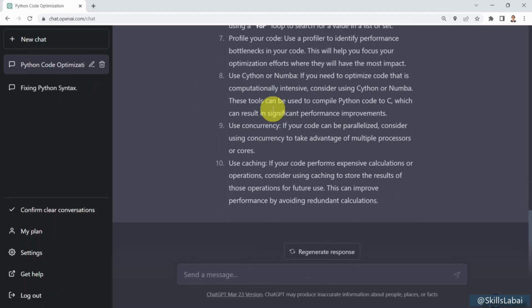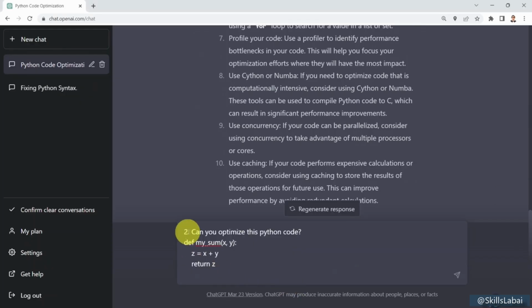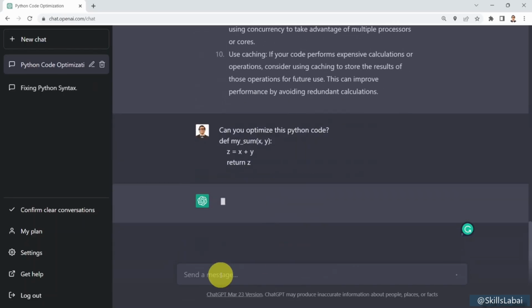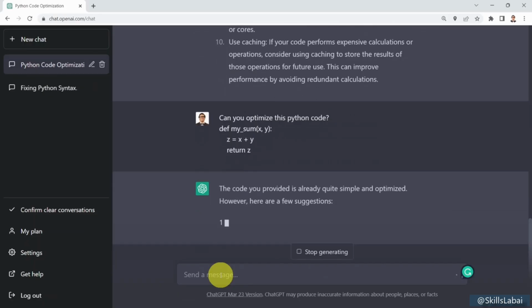Okay. What if I would like to provide ChatGPT with a sample code and try to optimize it? For example, this is again a very simple example. I'm going to say, can you optimize this Python code for me? And here I simply have a function that just sums up two numbers together. You press enter.